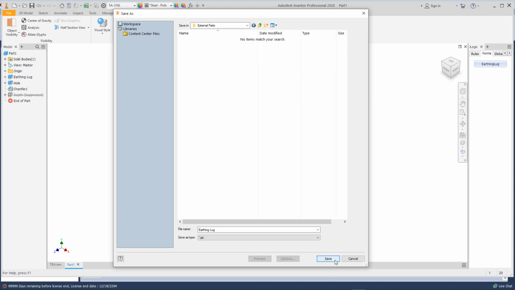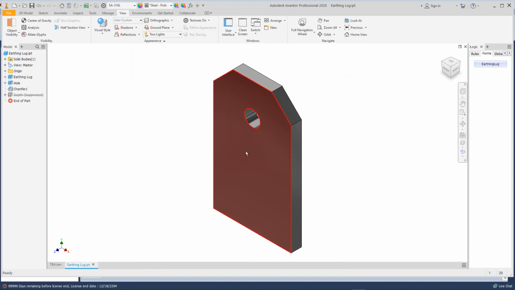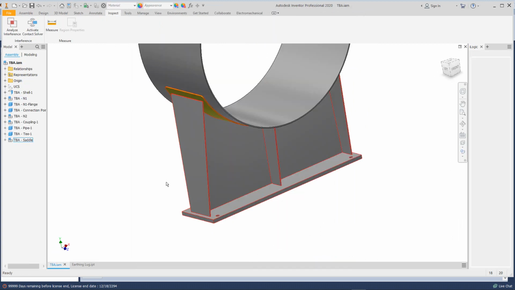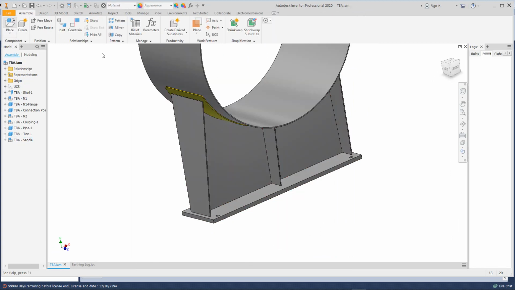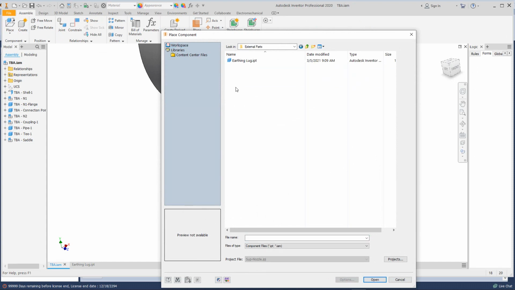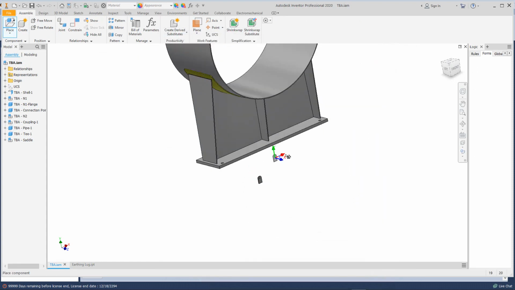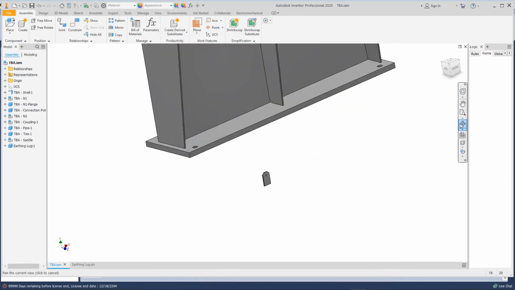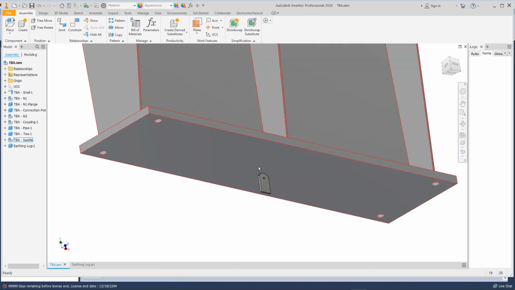And save the earthing lug here. Okay, now we have this element. Now we will add it to this model. So from Assembly, we will add the external part, which is the earthing lug. After adding it, we will make the constraints.